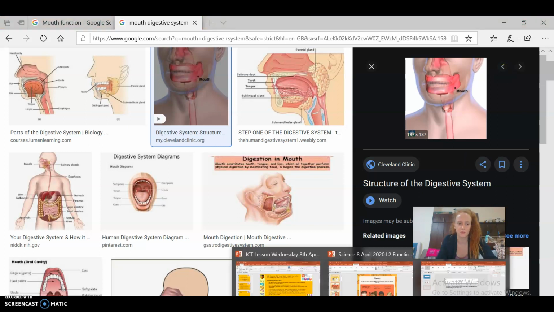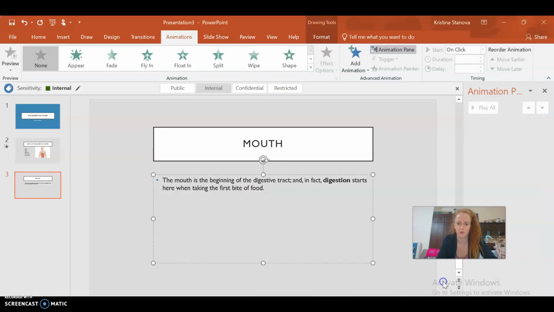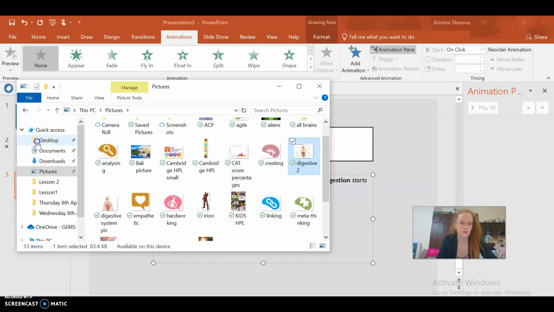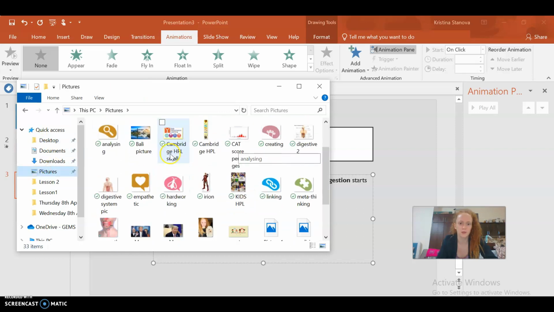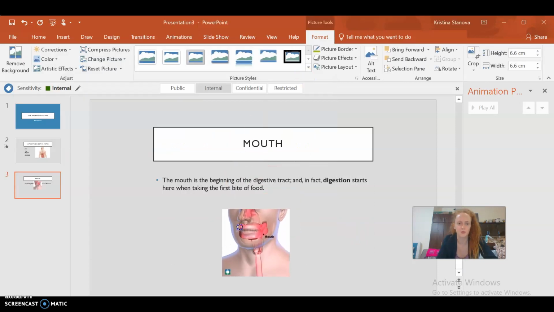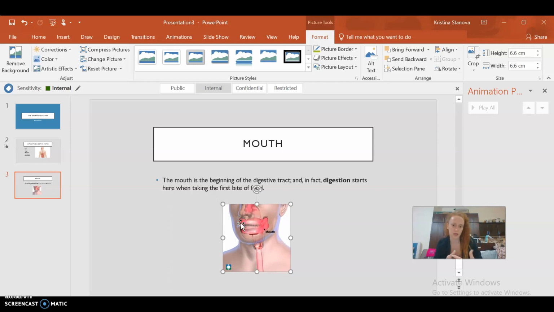Now I go back to my PowerPoint presentation. Again, I open my pictures. It should say mouth. Yes, here it is. I'm going to put it in here. There we go. You can include a couple of pictures if you want, okay? But this is how it should look. Now, guys, the next step, each part of this slide is animated. Don't leave any part out.